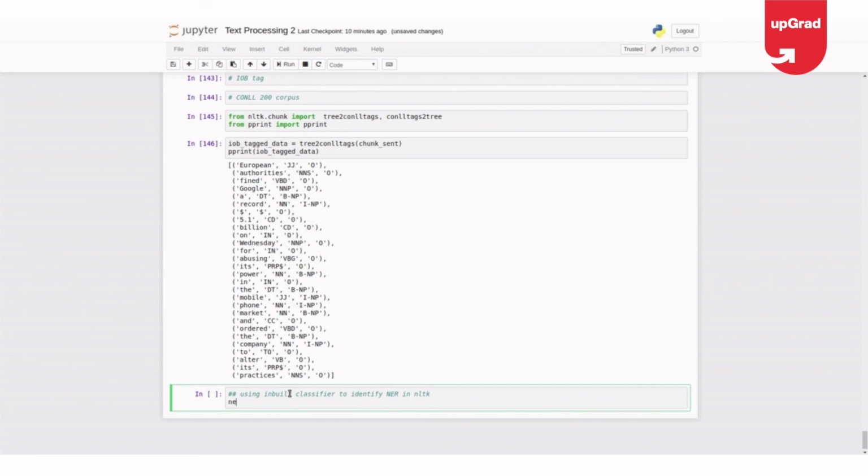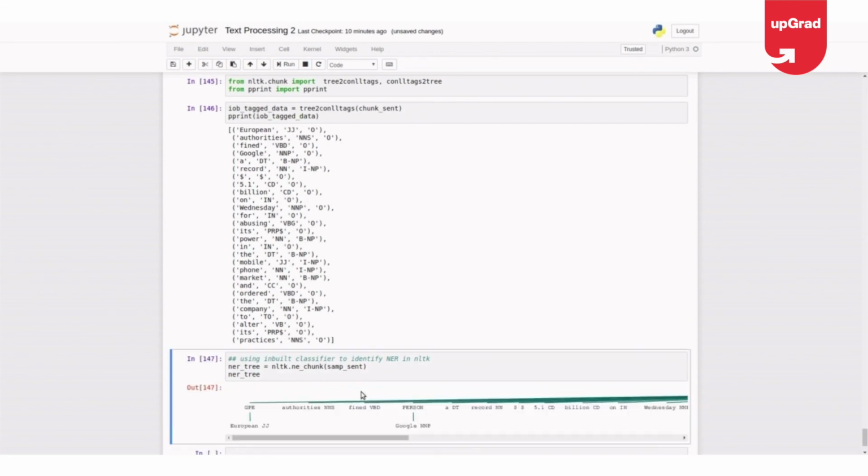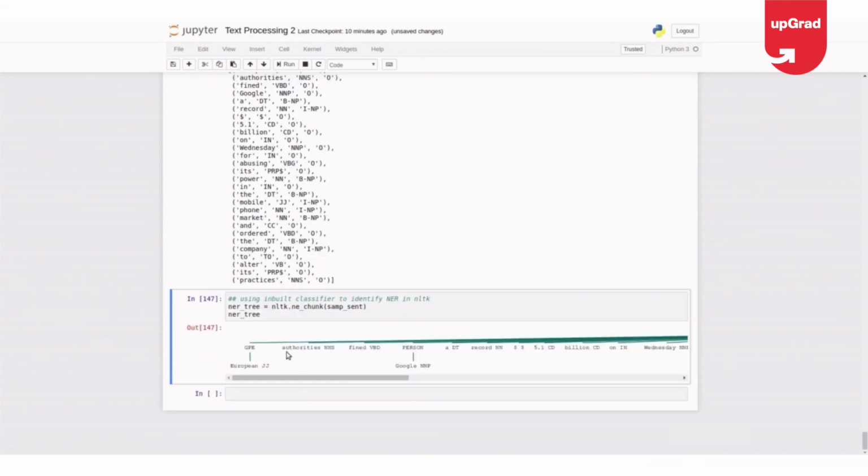So my NER tree, I can say I'm going to print tree is nltk.ne_chunk, named entity chunk, of my sample sentence. So here I got another type of NER where it is not just finding POS and noun phrases. It is doing something else.